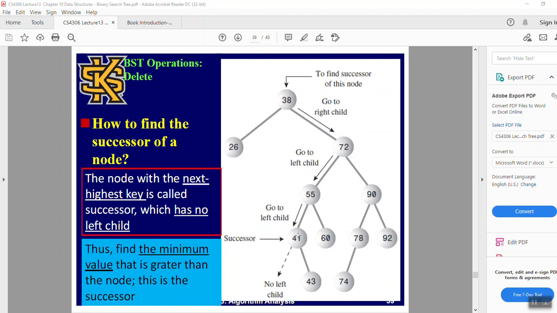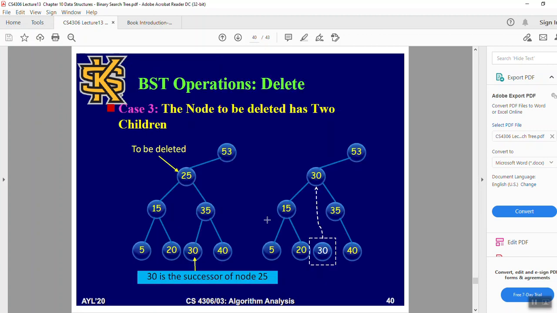So then what we are getting is the minimum value that is greater than the node. This is called the successor. So by finding the successor, we are getting the minimum value. Okay, so please remember this, and then you will get some quiz questions or test questions from this: how to find the successor.